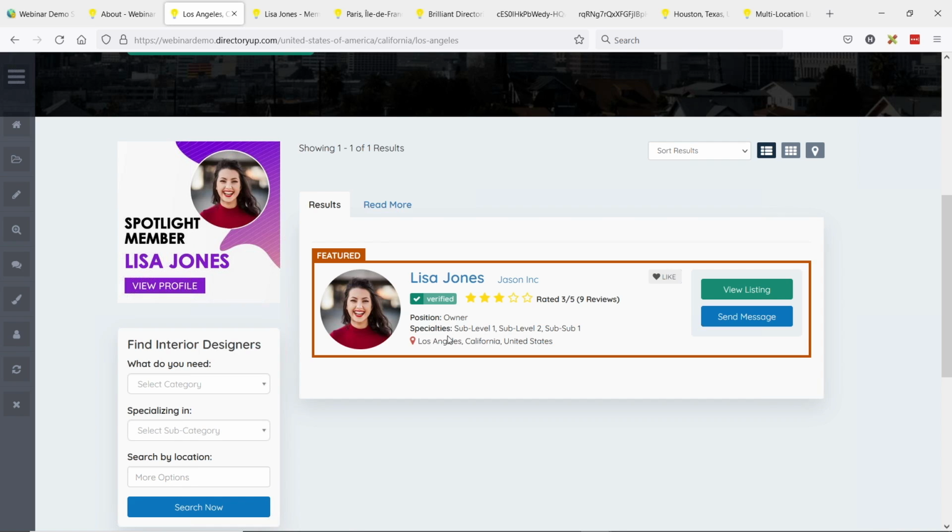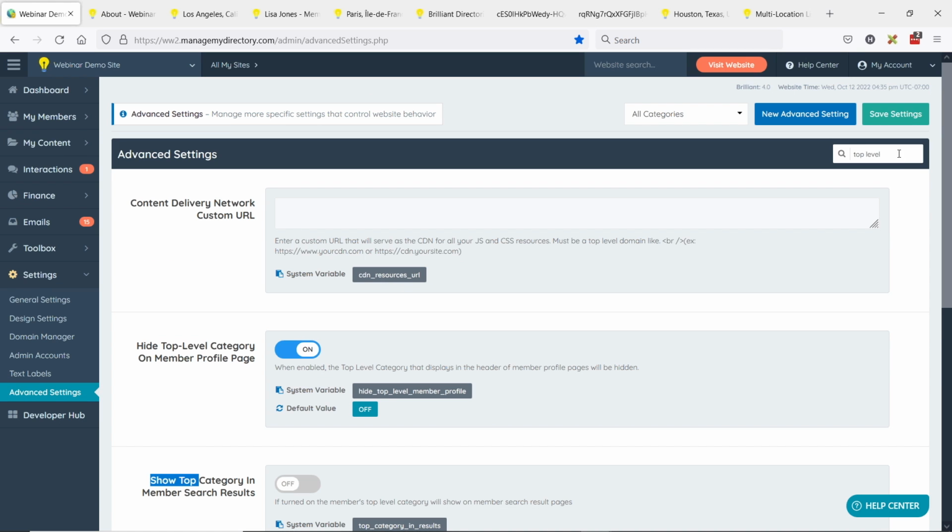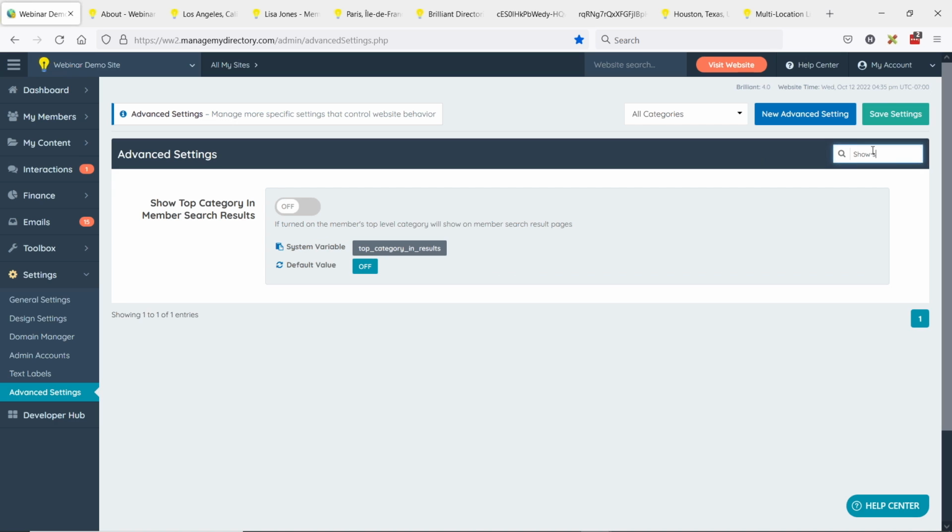So great. So the specialties, we can now see it's limited to just a certain number because members can select whatever you allow them to. It could be 100, and we don't want to cannibalize the search results page, but we can get a small preview of the members' specialties here. And this is also an advanced setting. So you want to make sure this might be enabled on your site as opposed to the show top categories in member search results. So now let me search for show sub, and that should get us the setting we're looking for. Here it is, show subcategories in member search results.